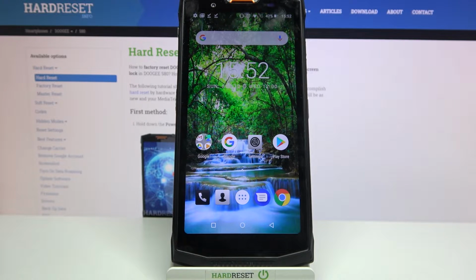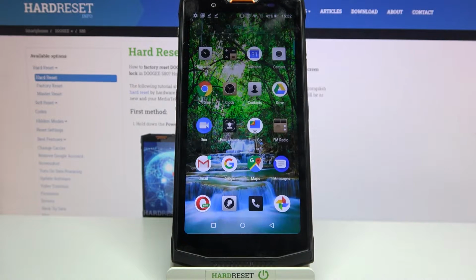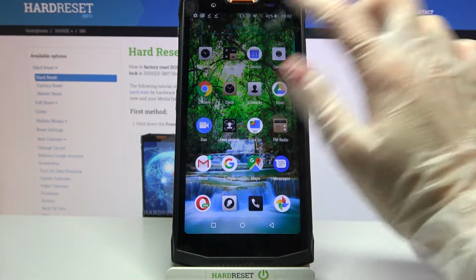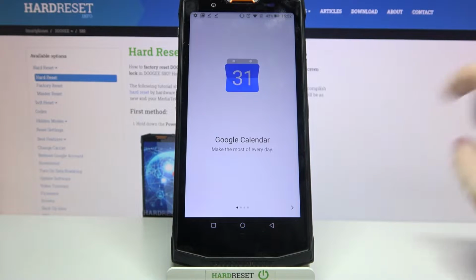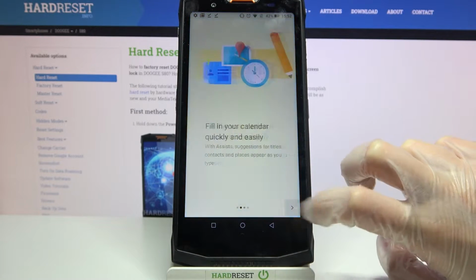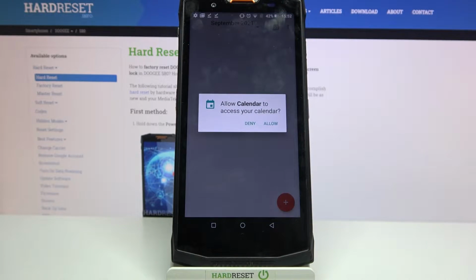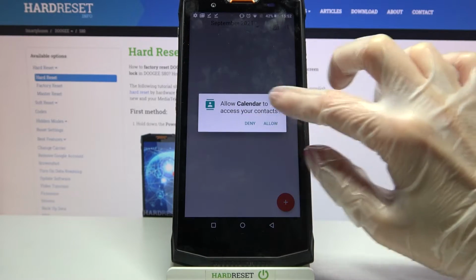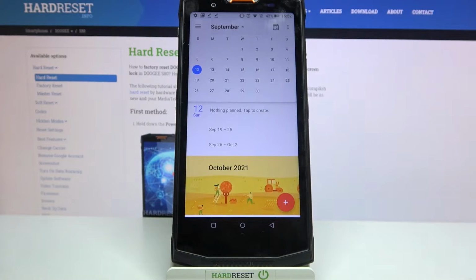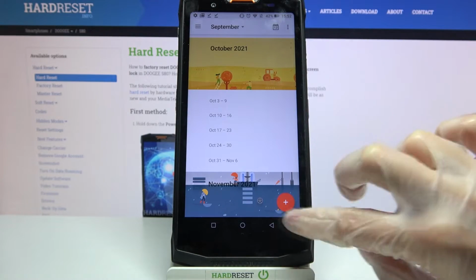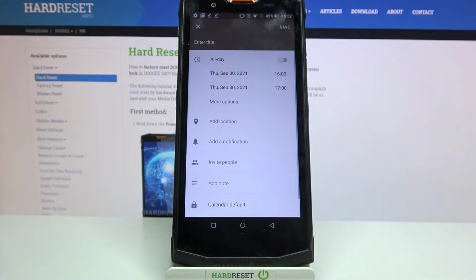Event to calendar on this device. First of all, you need to access calendar by clicking on it. Then click on this icon at the bottom right corner and choose Got It. After that, you need to choose Allow and tap on the date above. Then pick one of it and click on this plus icon at the bottom right corner.